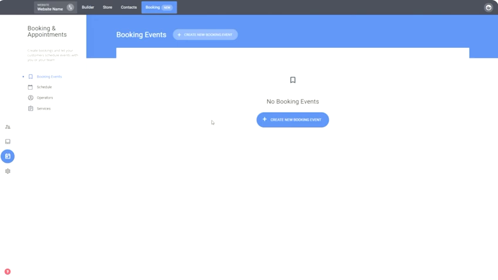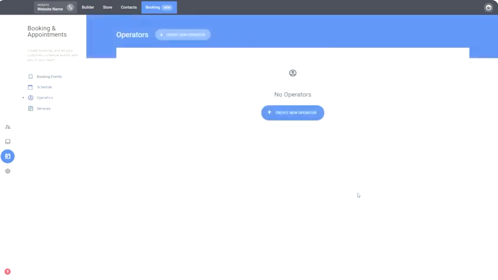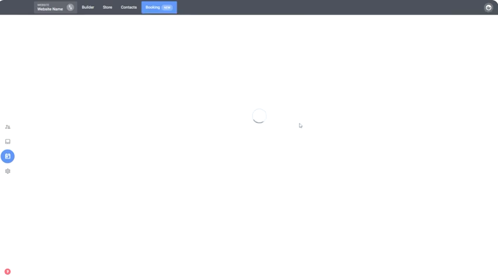Events in the first tab, where you can create our first event in a moment. Then you have the schedule with all the booked appointments, the operators who people will be able to sign up with, and the services. So the booking events. Let's start our first event by clicking on create a new booking event.